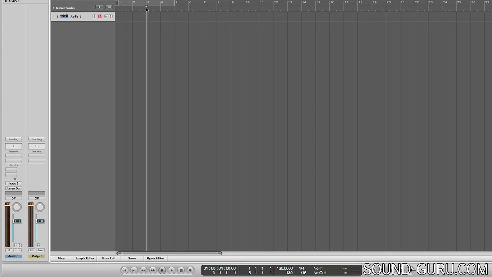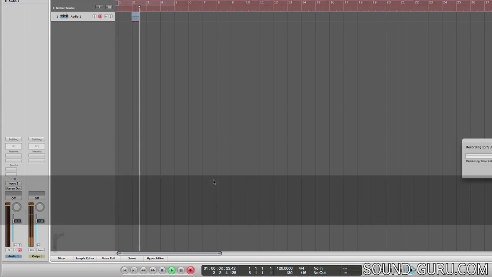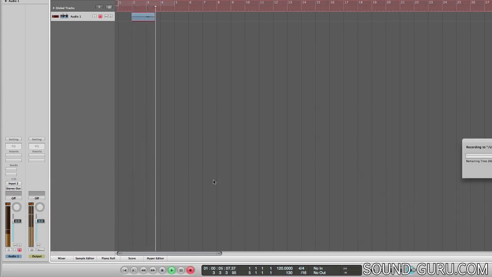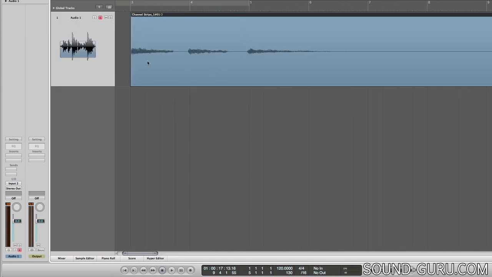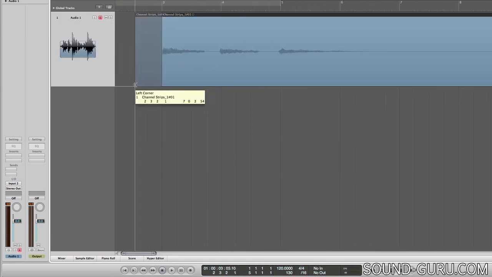Once the tracks that you want to record are armed, you can hit the record button on the transport or hit the letter R to begin recording your take. And as you can see, we now have some guitar recorded as audio on our track.